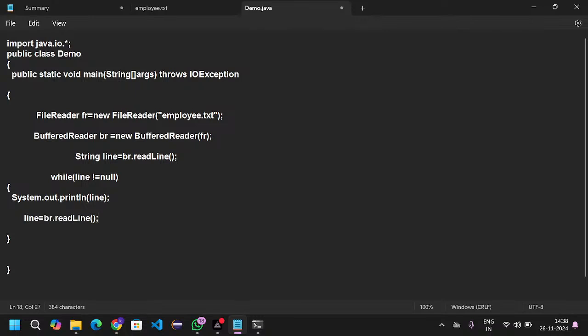So it will print that one, and after that line there are no more lines, then it will be null. If it is null, then the condition will be satisfied, and the block will be terminated. Control got terminated.